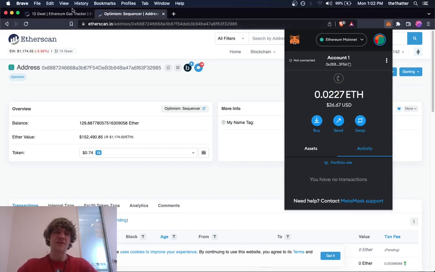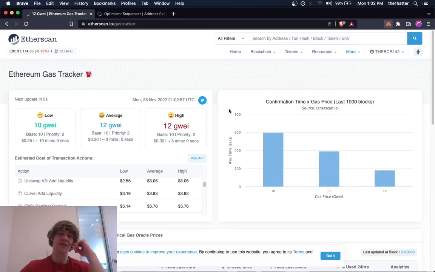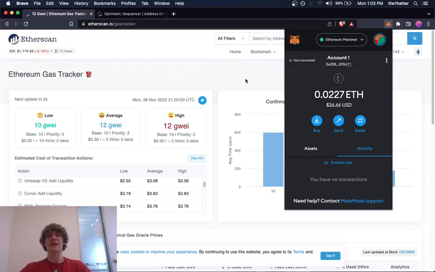You can set your transaction speed to low, average, or high, and it will push your transaction through faster than other people's who have lower gas fees. So it's kind of tricky because you don't always want to spend the extra gas, but if you're trying to get an NFT minted or something that is time sensitive, then you want to push the transaction through fast.